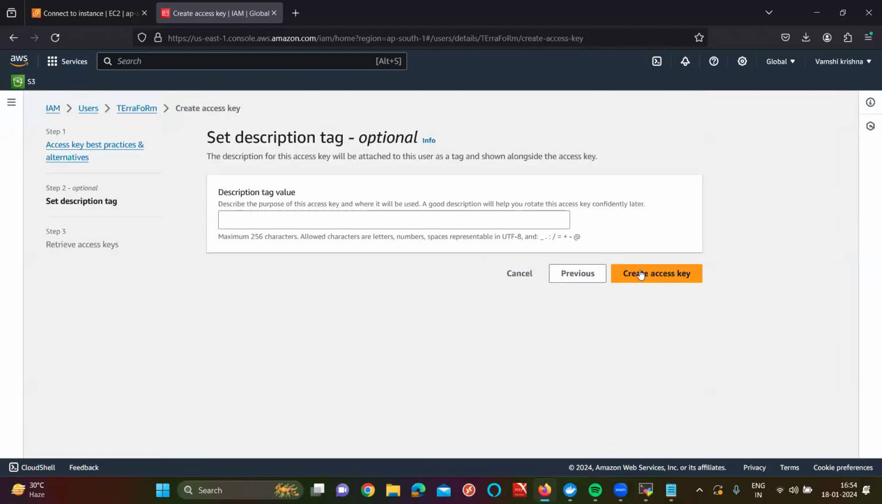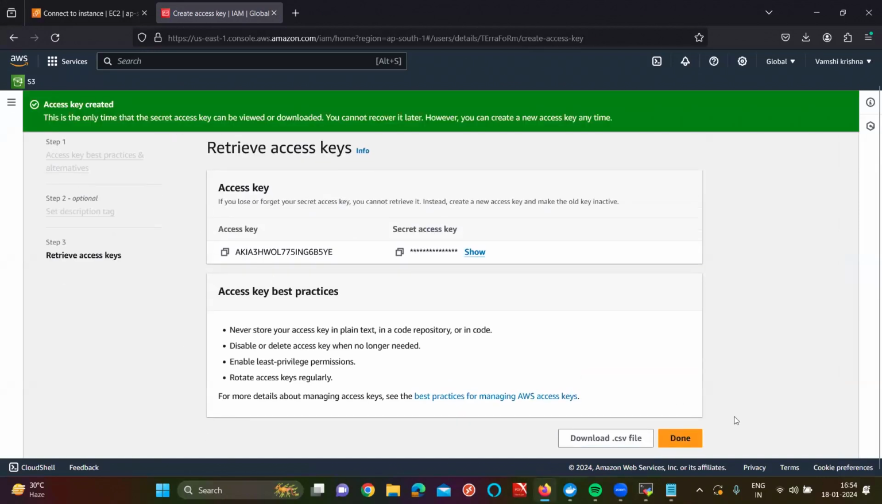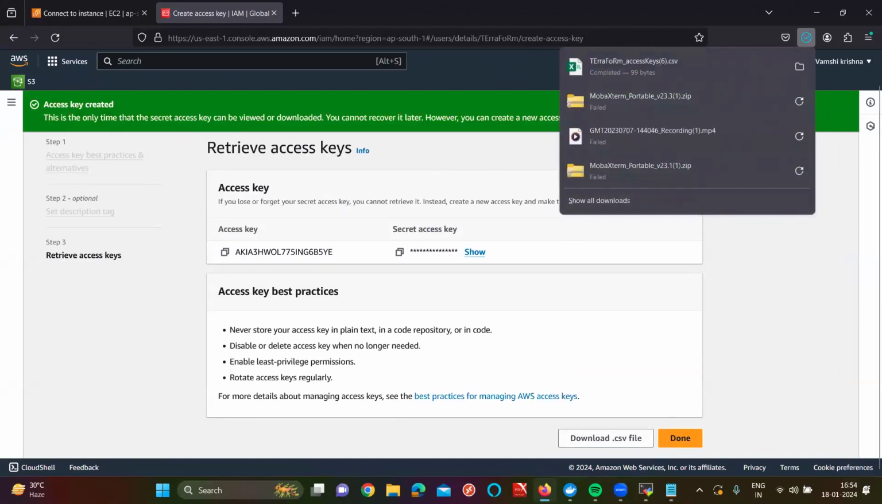I think all of you know this process, right? Creating an IAM user with admin privileges. Now, attach them.